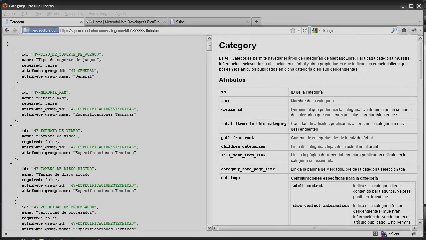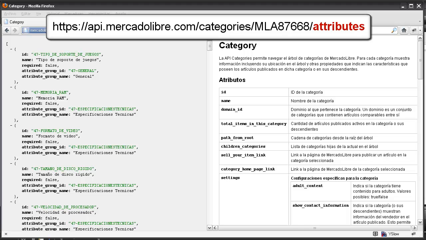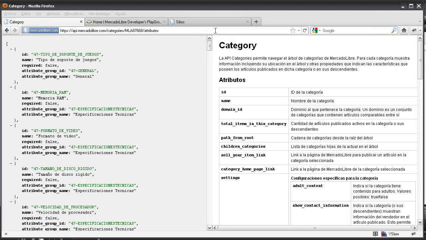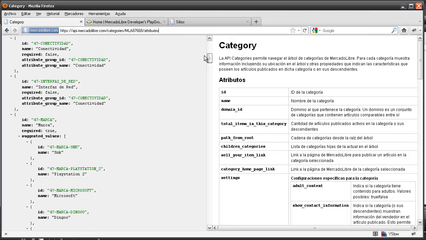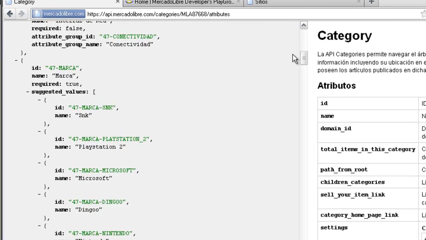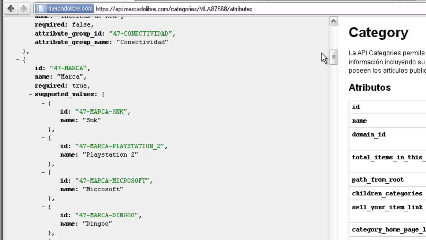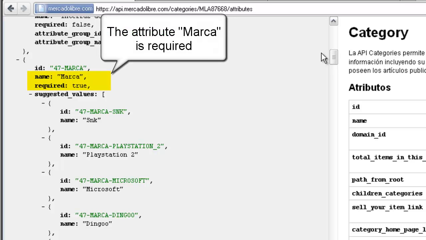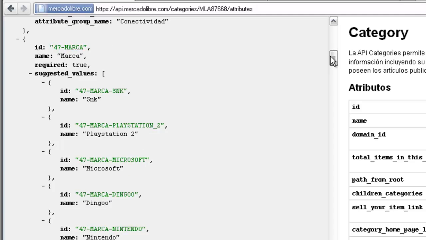Now we will see the attributes that are specific to the selected category. To get the attributes of a category, we use the categories API, and we access the REST style through the URL categories/category ID/attributes. This call provides us with a list of the category's attributes. Each of them has metadata that describes them: the attribute ID, the name, if it is required, and suggested values that they can take. We are interested in the mandatory attributes, which can be identified by their required property with true value. In this category, the attributes marca and modelo are mandatory.